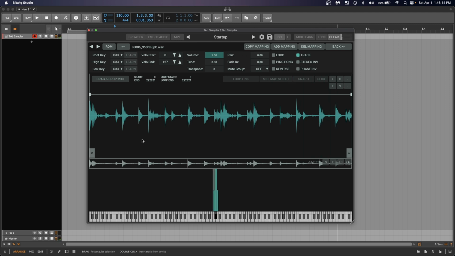So I'm going to copy the mapping, change the start point. Let's just build out a little bit of a kit here. Right, so if we look on the bottom here, we have our sample in here and we've chopped it up. It's just a drum break and we put each chop on a different key.